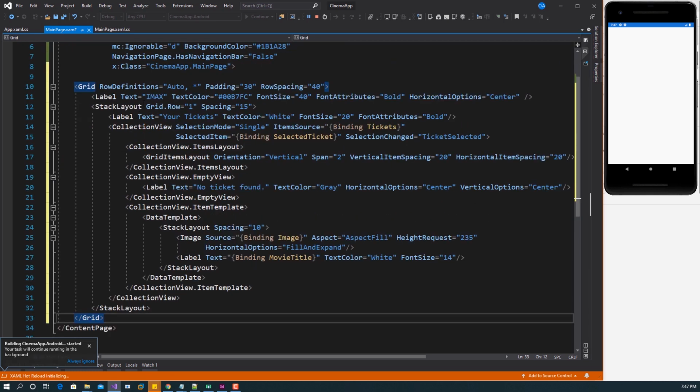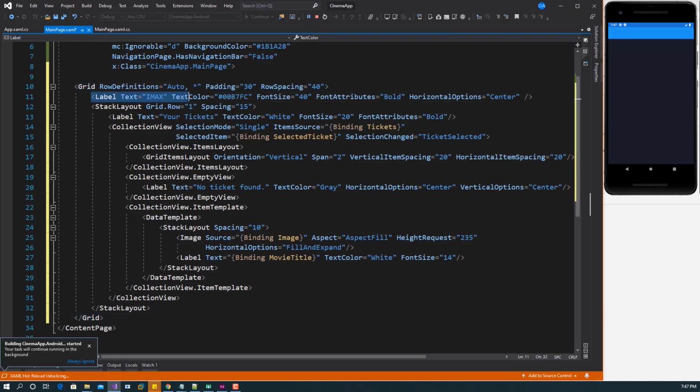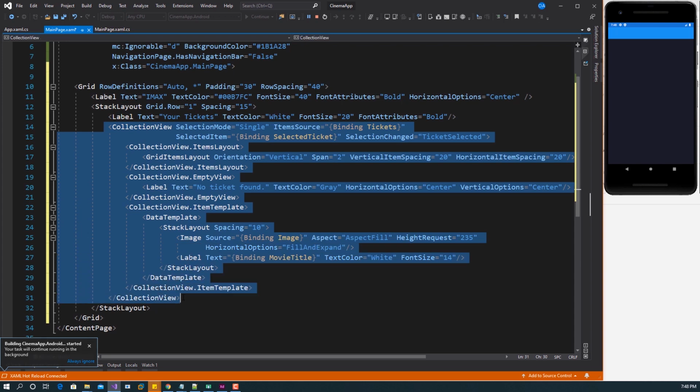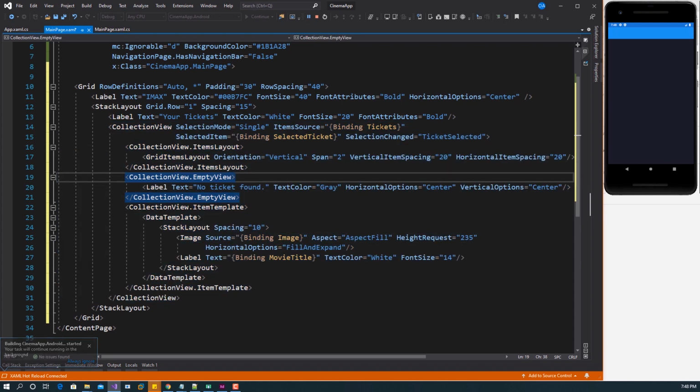So this is all our main page. We have a grid set to two rows. We have a padding and a row spacing. Then right in the first row, we have this text that has this color and this property. Then we have a stack layout. In that stack layout, we have a label called your tickets, and we have a collection view. This collection view, we are binding it to our tickets property from this code.